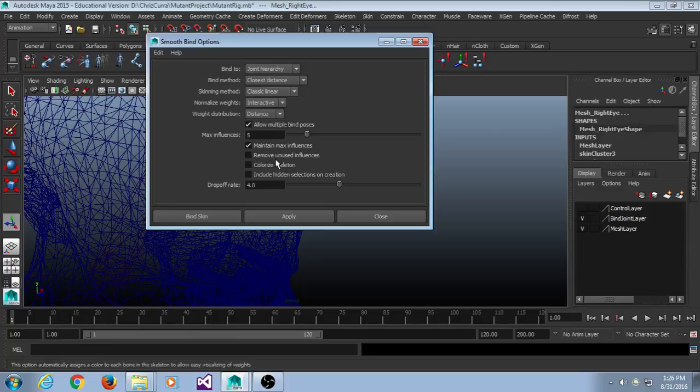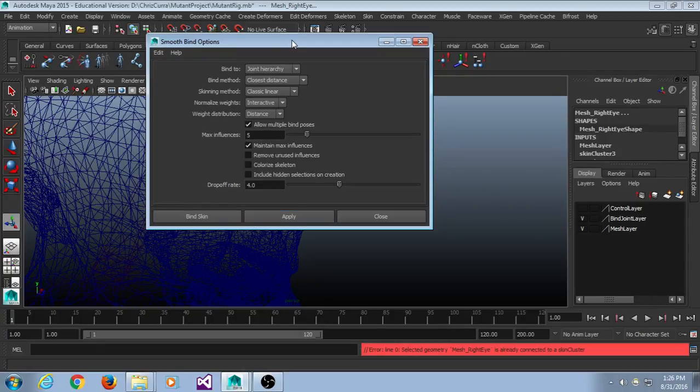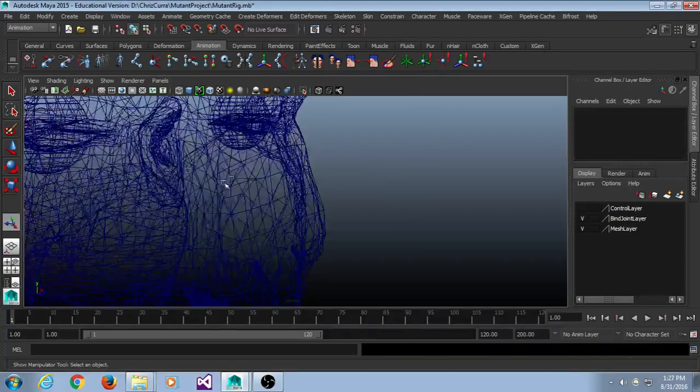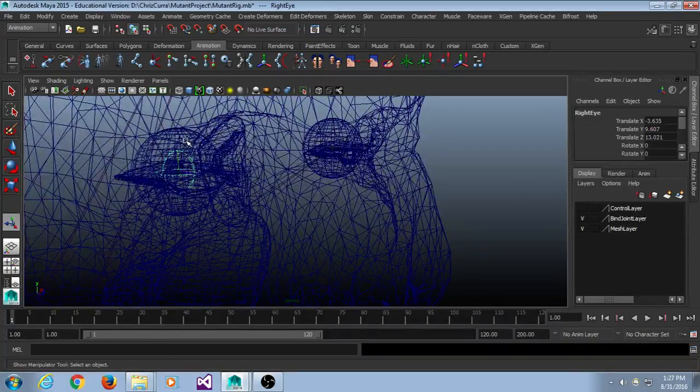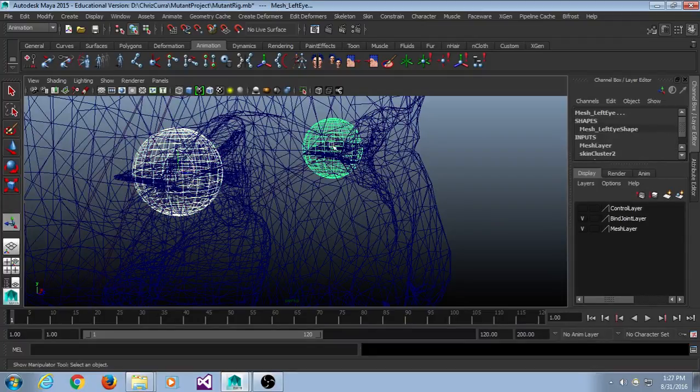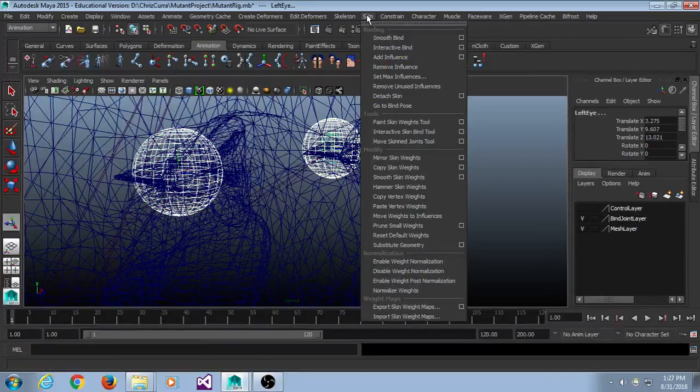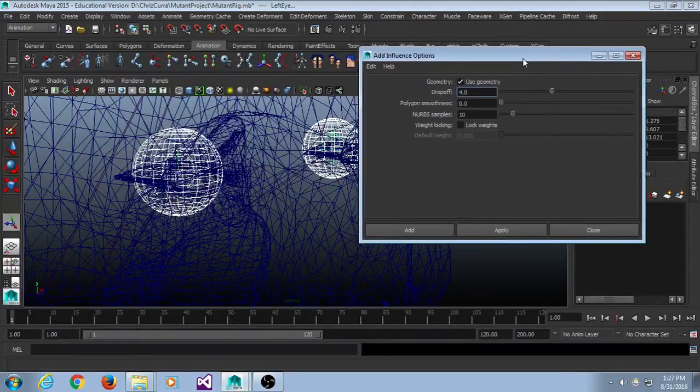So you want to uncheck remove unused influences and colorize skeleton, and then go ahead and hit apply. Selected geometry mesh right eye is already... okay, wrong option there, sorry. So with those four things selected, we need to add influence. The eyes are already bound to the skin.